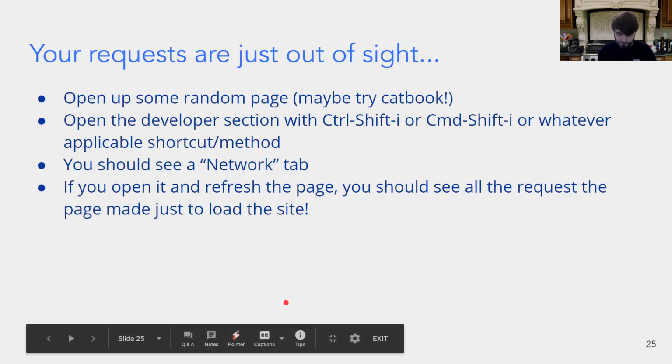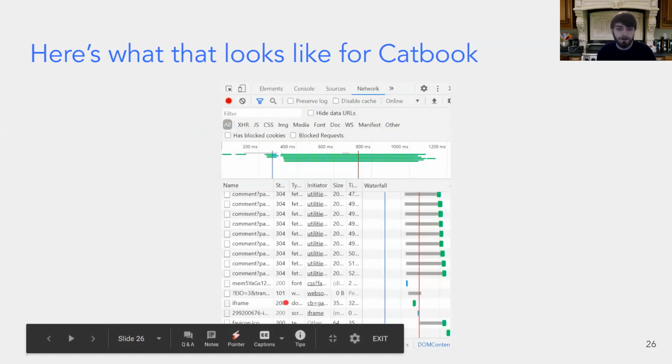And so, Noah's G502 mouse needs to lock its scroll wheel.